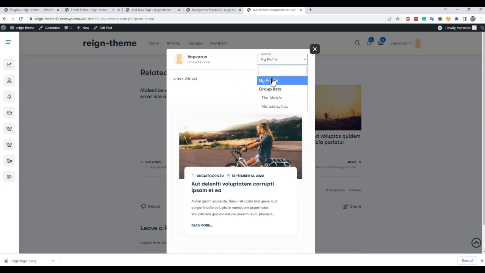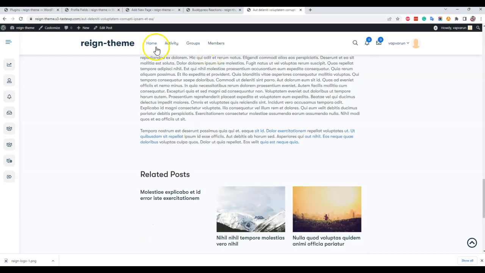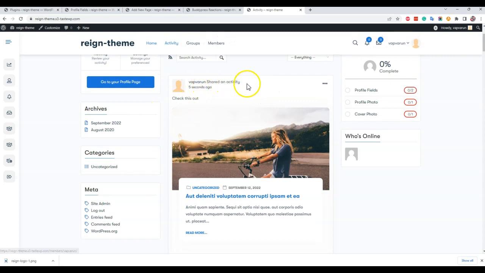And that will be posted on my profile section, and I can also share this blog inside any of my active groups in which I'm a member. And once this blog is posted in that group, in that activity, it will display like this one. Now you can see this shared activity.